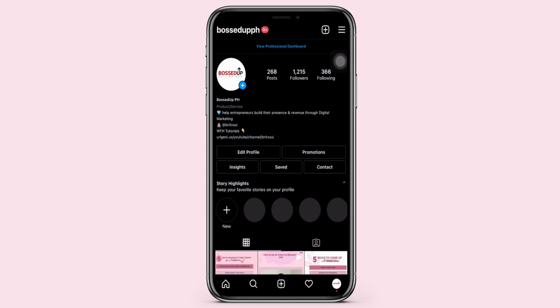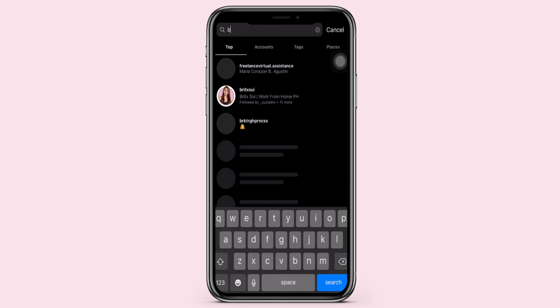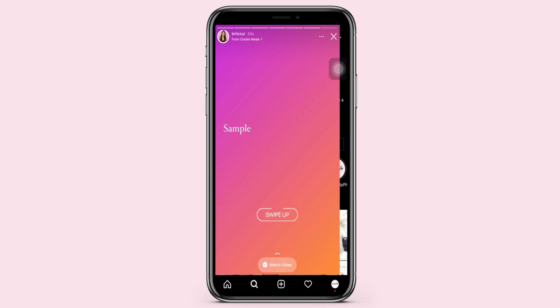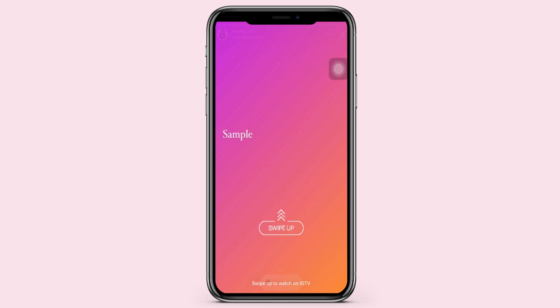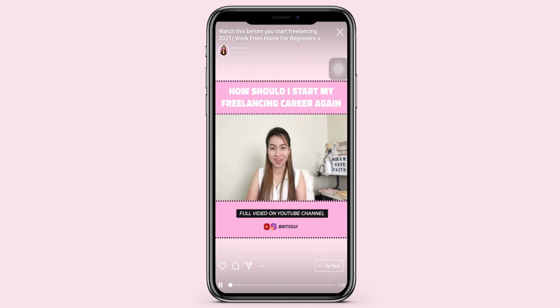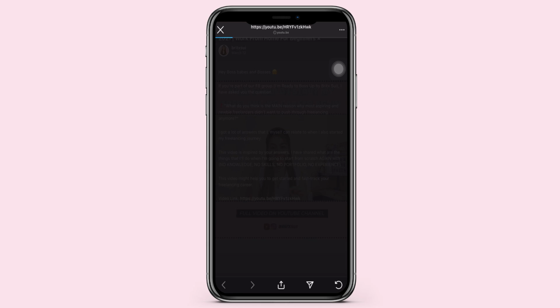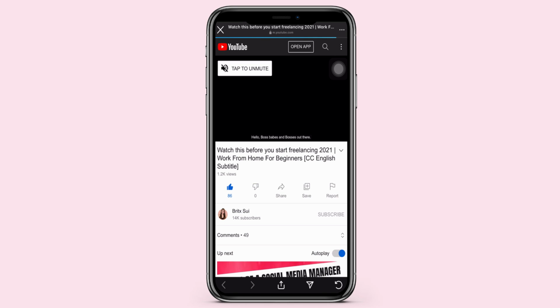So, tignan natin yung nilagay natin. Search natin si 𝗬𝗏𝘁. And then, here, tignan natin yung swipe up to watch on IGTV. So, we can swipe up and then ito yung mangyayari. Tapos, then, if you're going to click this, lalabas yung description. And there's a video link here where they can click, actually papunta sa YouTube video or sa kung anong link na nilagay niya. So, yeah. That's how easy it is.